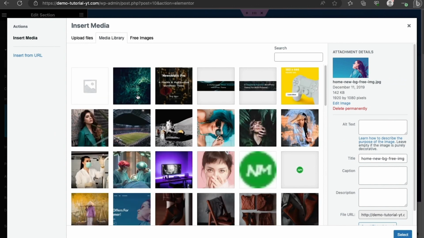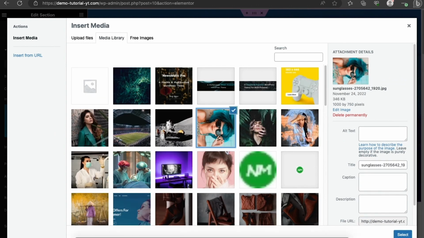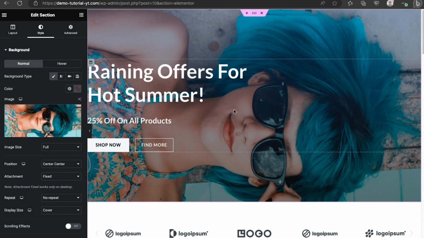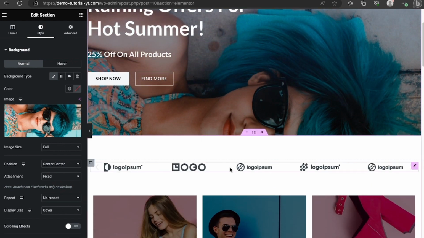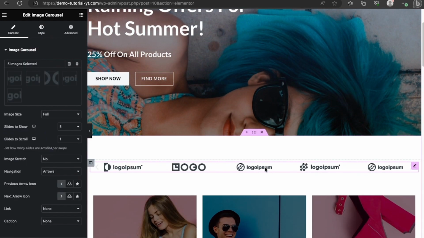You can choose this image or this image. You can see the image right here. So you can change the image also. Yeah, you can delete this or change the logo icon. You can see five selected images.